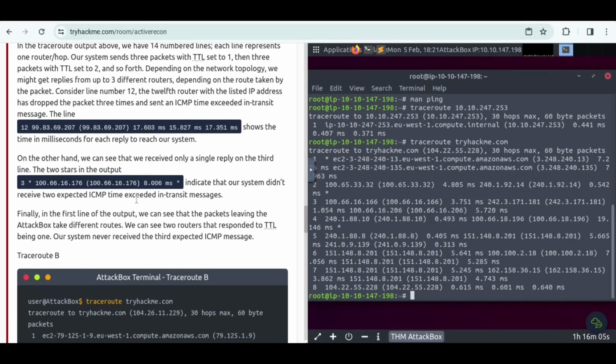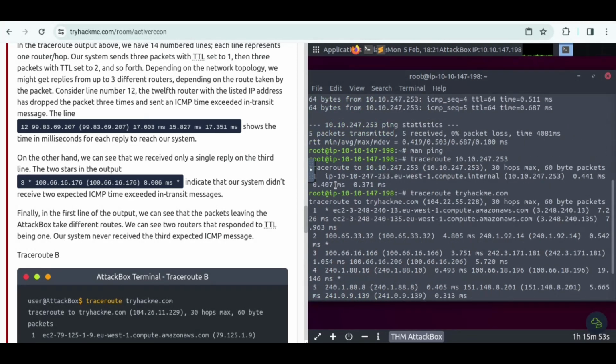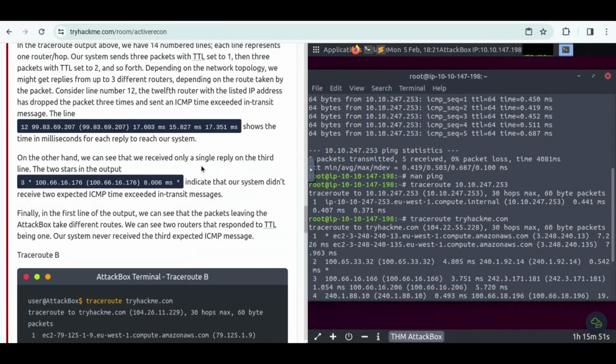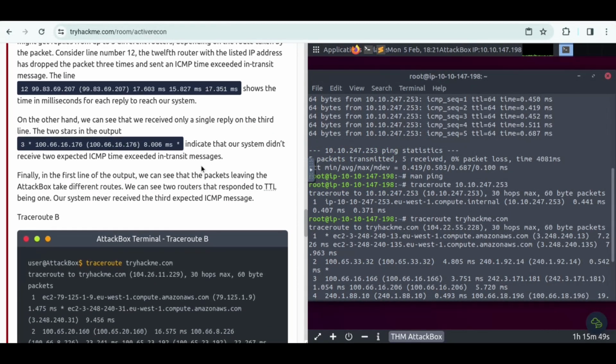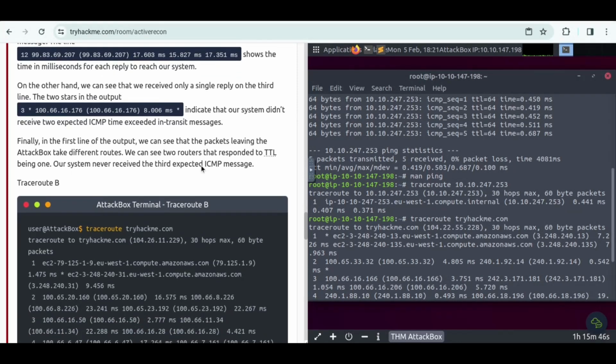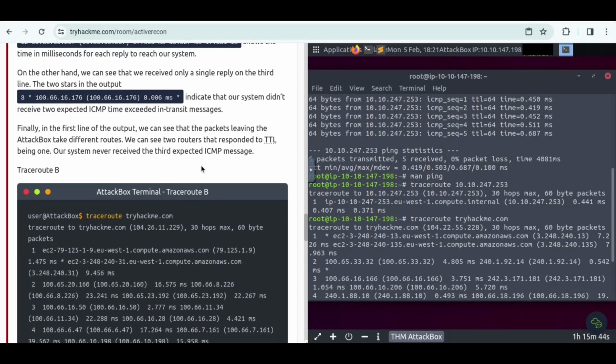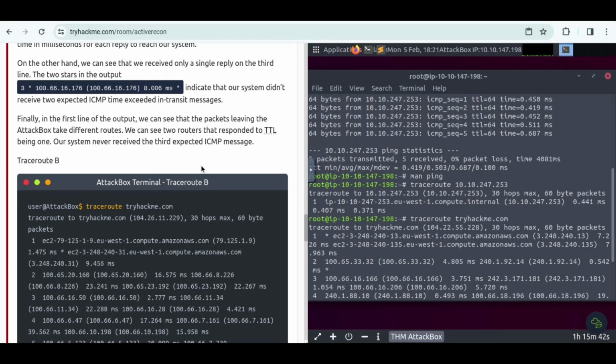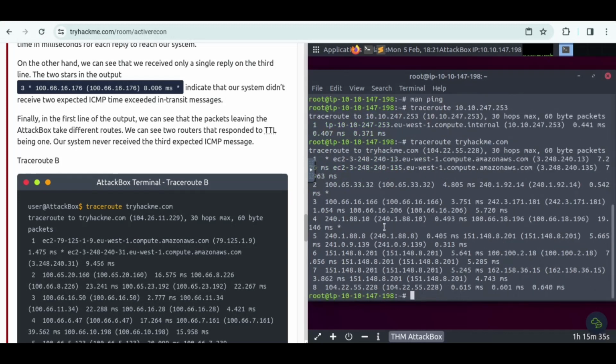The line 12, that's interesting. Don't quite see line 12 on mine. It shows the time in milliseconds for each reply to reach our system. On the other hand, we can see that we received only a single reply on the third line, the 2 stars in the output. Let's see the third line.